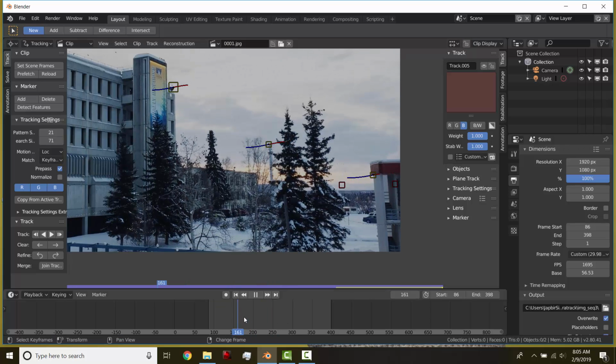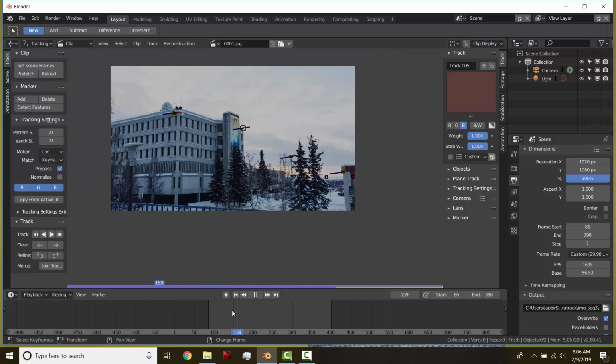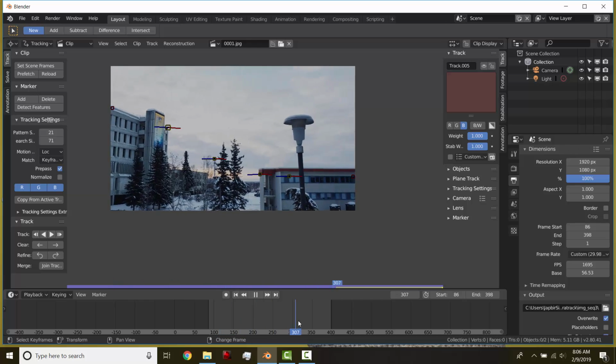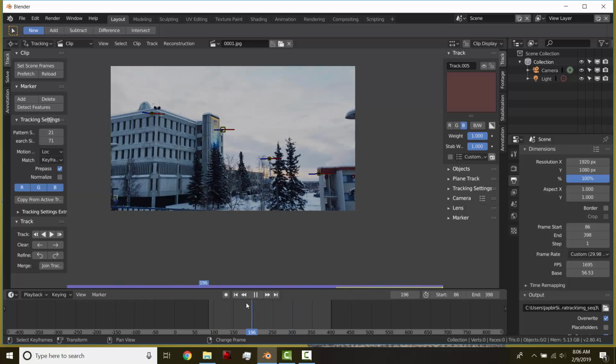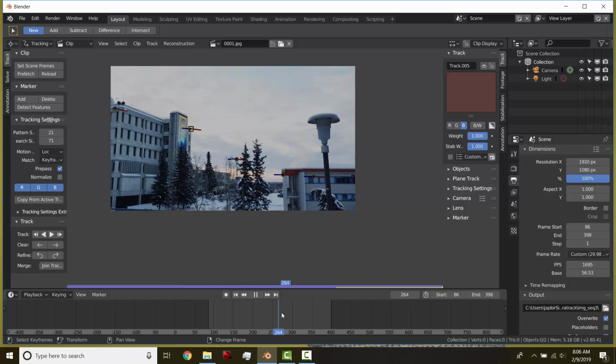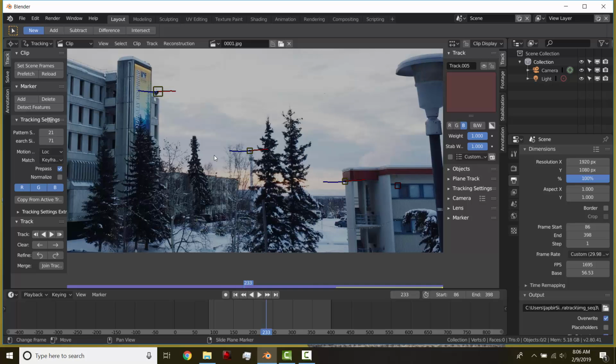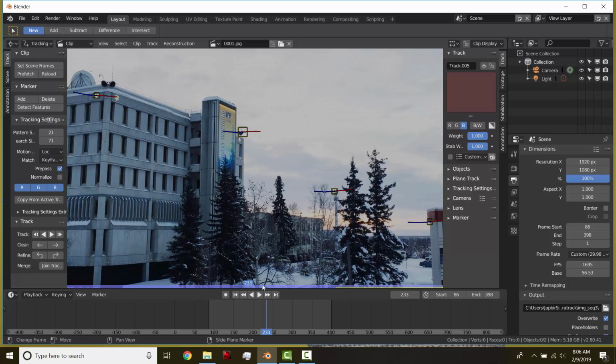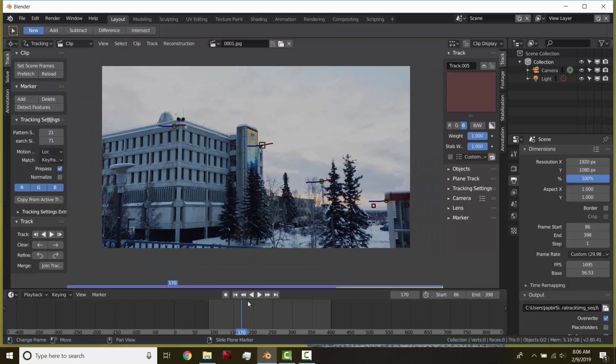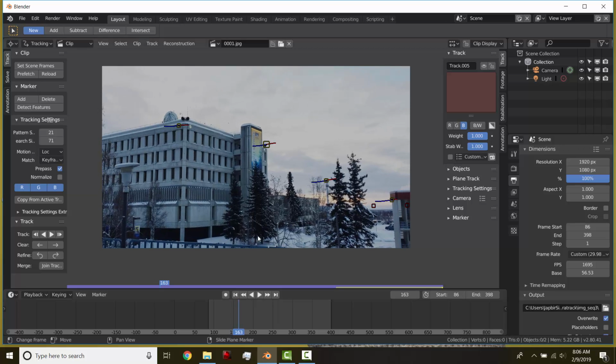Okay, so I think this will work. The thing you want to kind of pay attention to is I don't have an excessive amount of tracks. I'm not tracking like 10 points in this region, 10 in that. Sometimes that can help, but usually the more tracking points you have, the more chances of error you have.